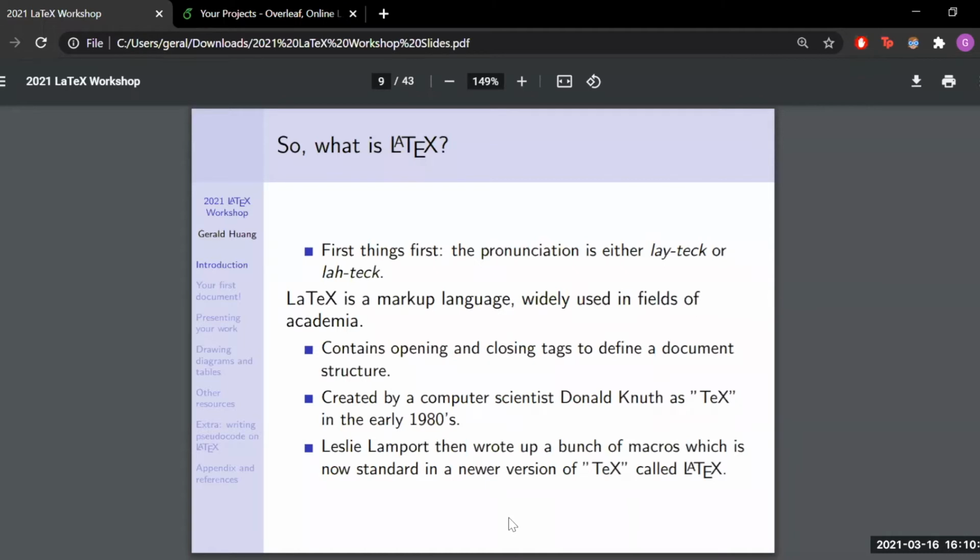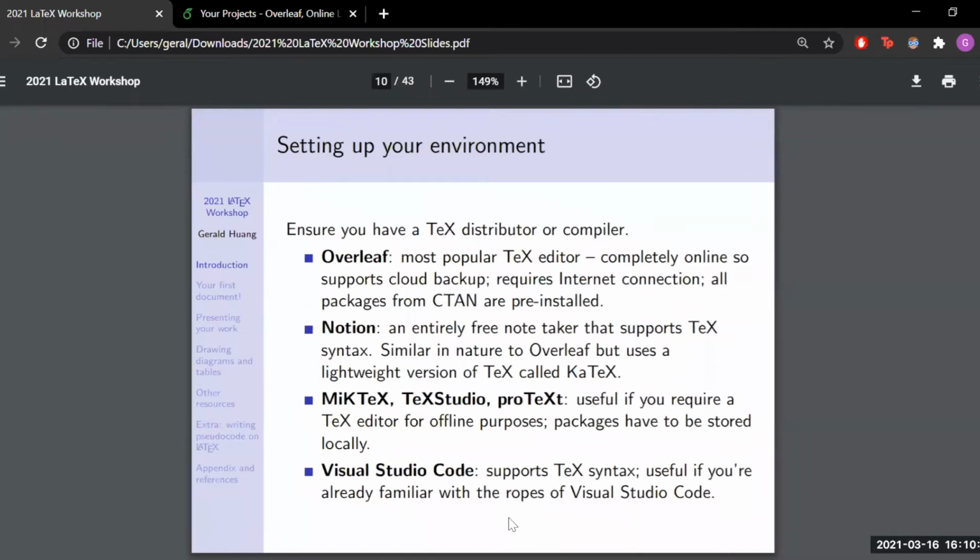Cool. All right. Before we get started on the nitty-gritty parts of writing LaTeX code, we just want to go over setting up your environment. The one that we're going to be using throughout the workshop is called Overleaf. And Overleaf is probably the easiest and the fastest TeX editor that you want to use, unless you want to use LaTeX for offline purposes. But if you have an internet connection, Overleaf is the fastest way to get you started with writing LaTeX.